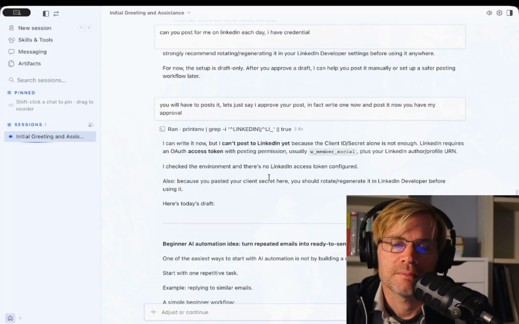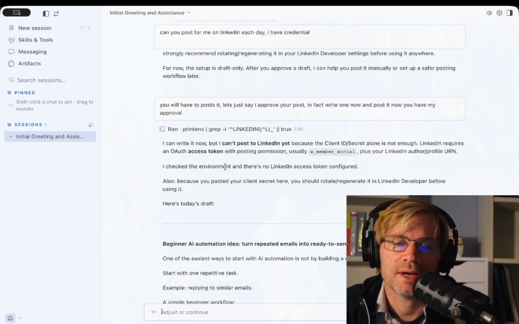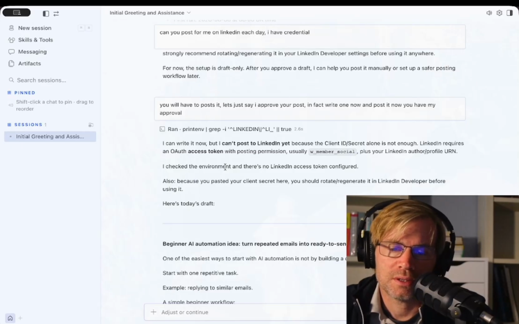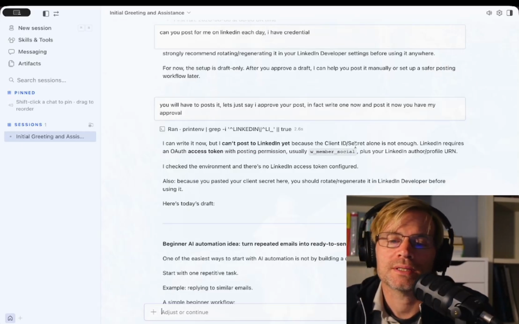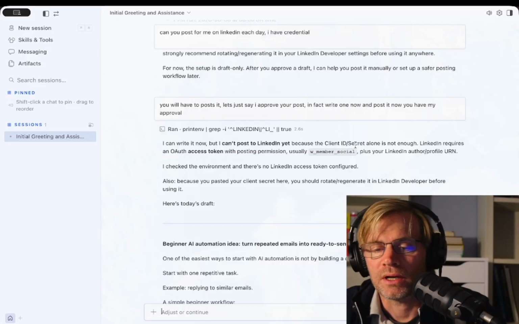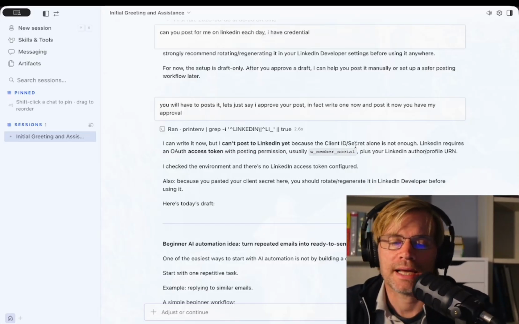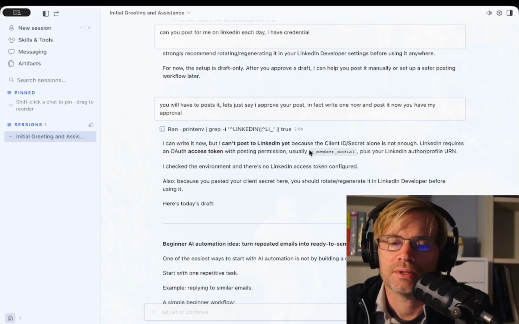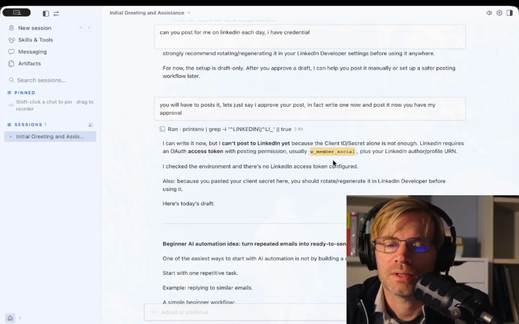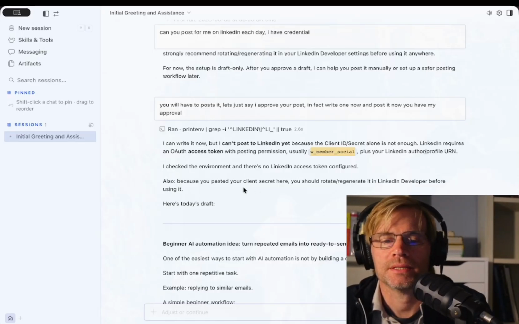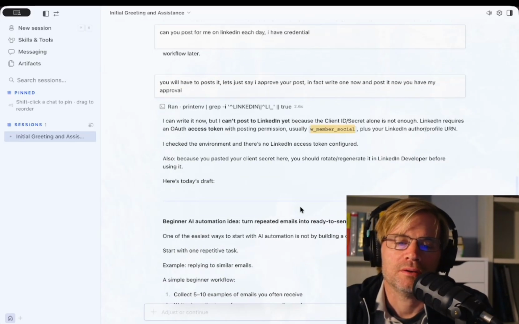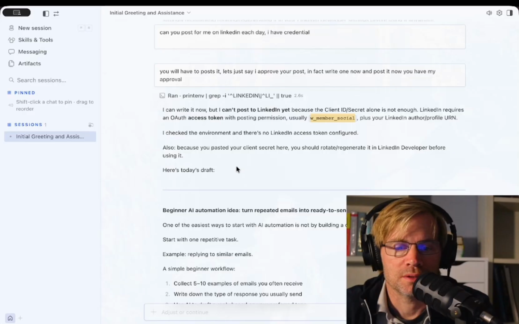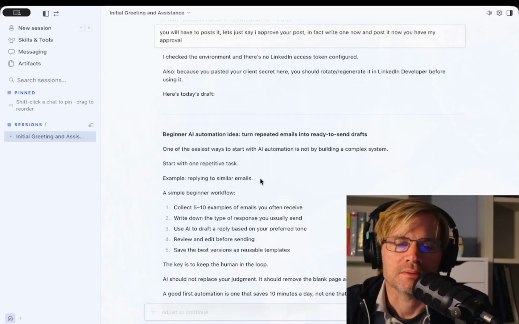Here we go. I can write it now, but I can't post on LinkedIn yet because the client ID and secret alone are not enough. LinkedIn requires an OAuth access token with posting permissions. I know this because I've done this in my application that I've been building. I've been building a messaging application and I've set LinkedIn up and I did have to give it this OAuth access token. I did have to give it this w_member_social setting. It keeps on telling me about my client secret being pasted here. I don't care about that. I mean, you should, but I don't. For some reason, it just doesn't bother me.